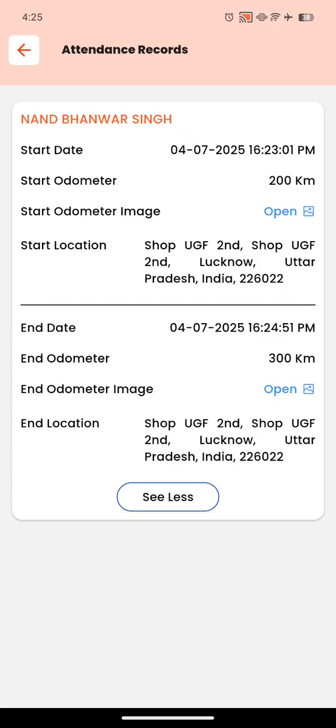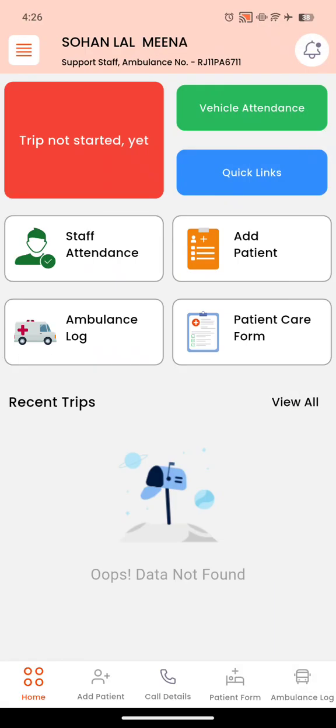If you tap on this summary button, you will be able to see all the data associated with this trip, start and end data. So now we have completed the vehicle attendance as well.